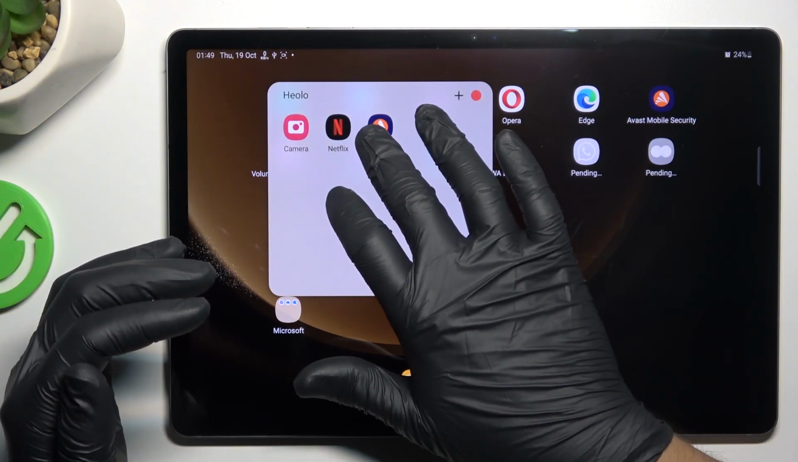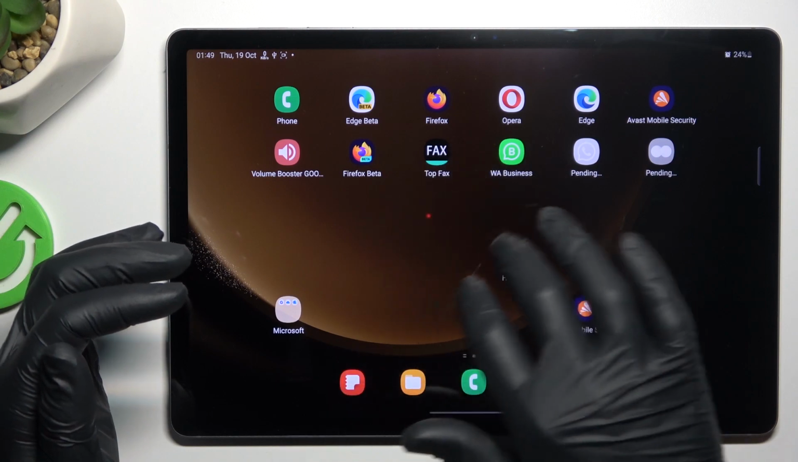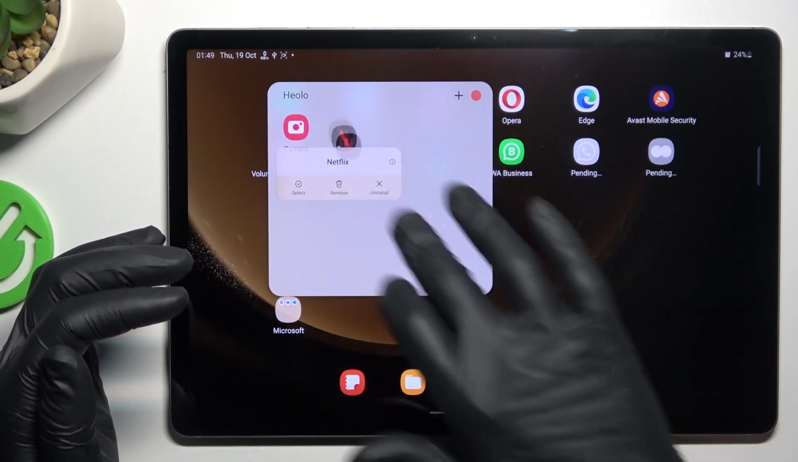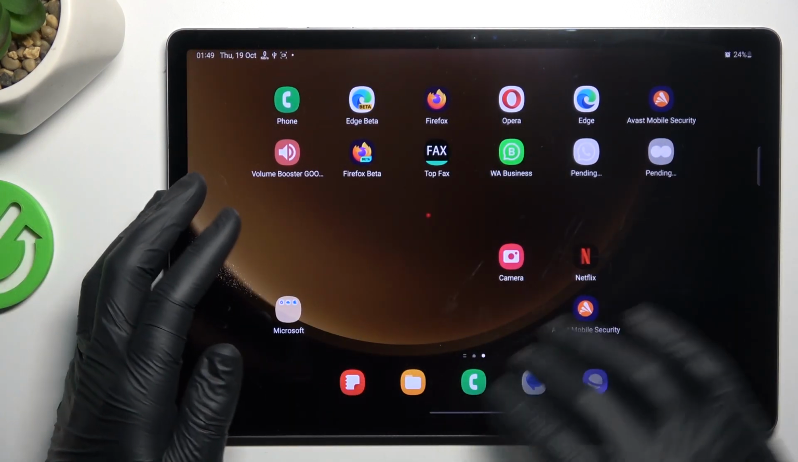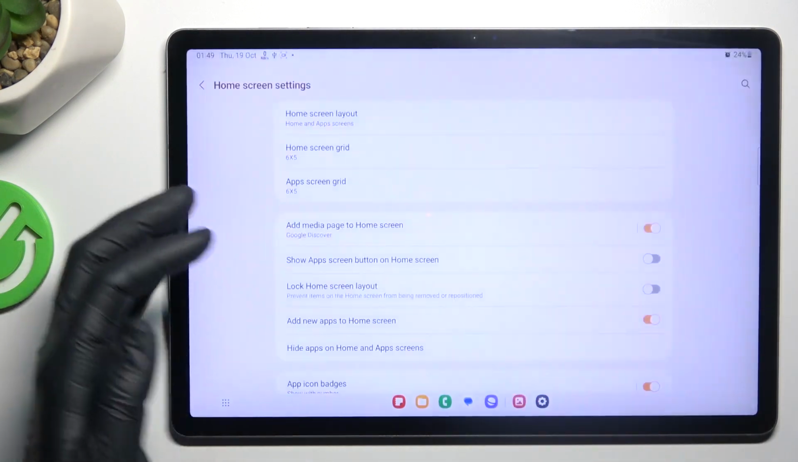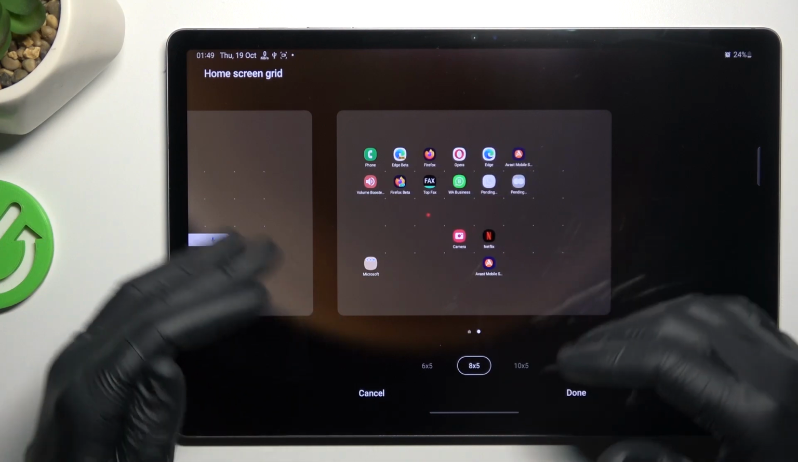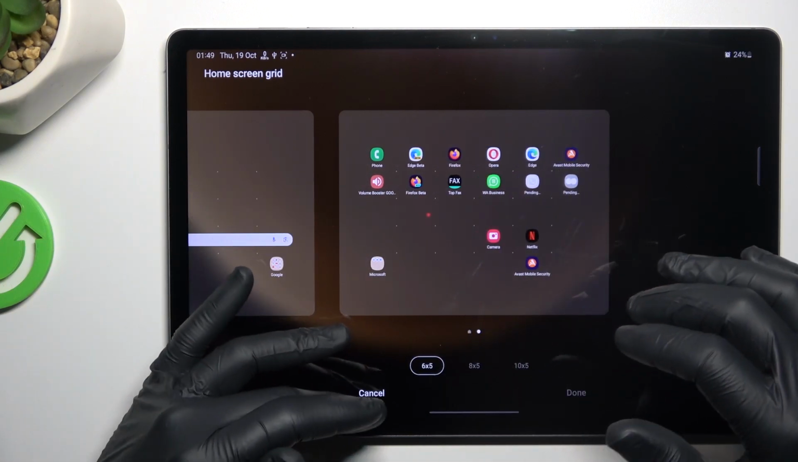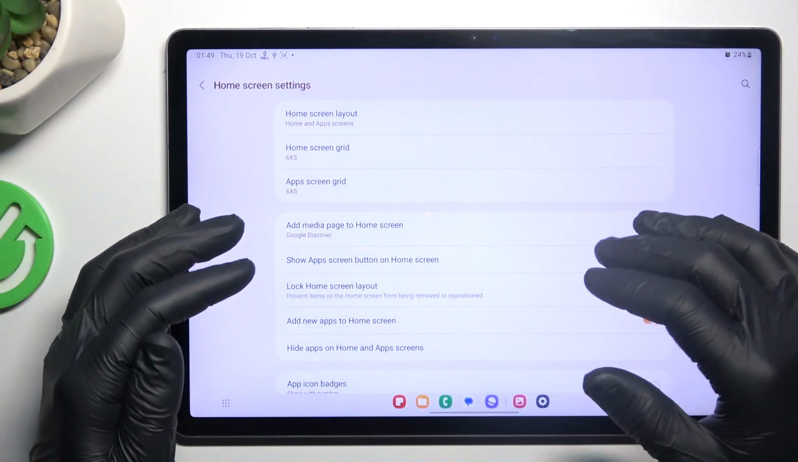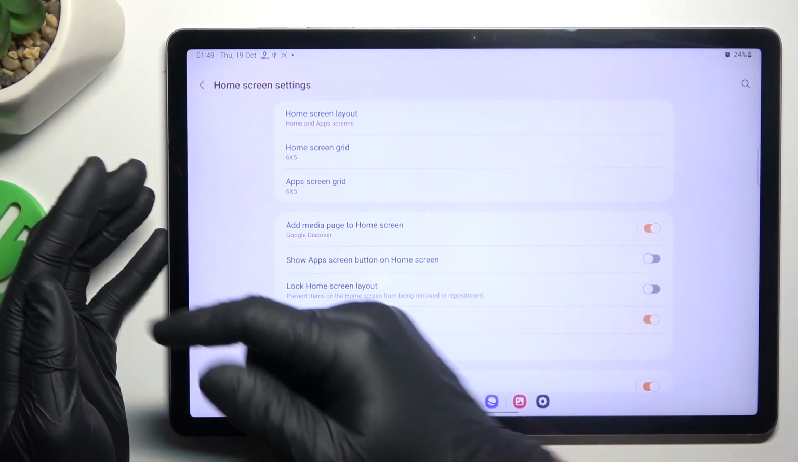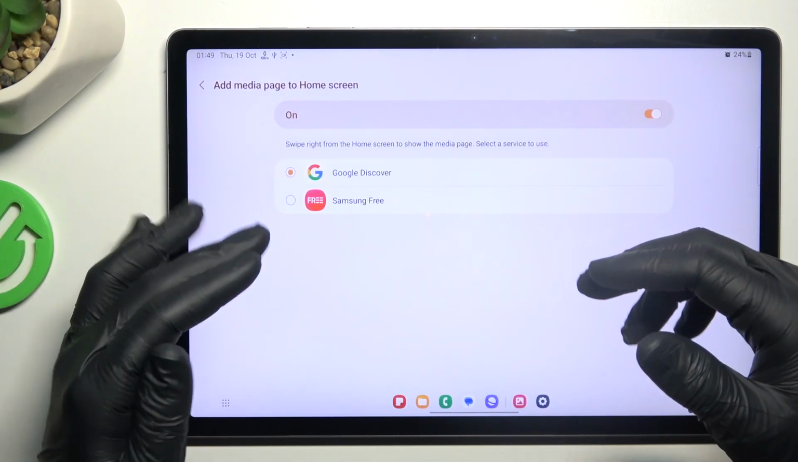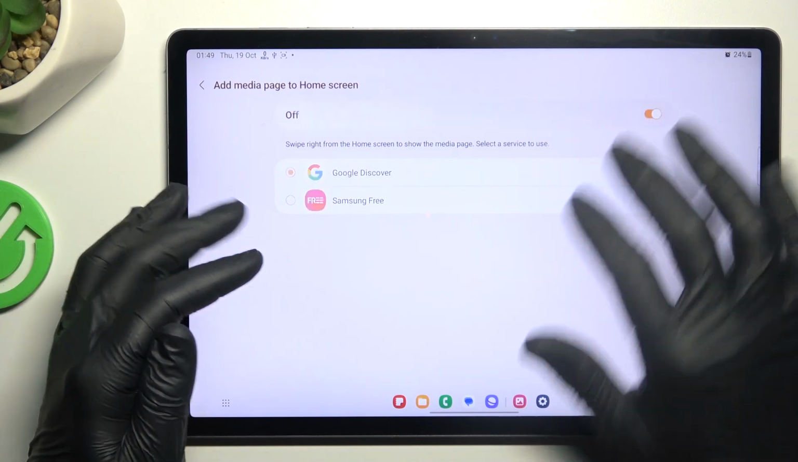If you want to remove that, just take out all of the apps from it to the home screen back. That's it. Now you can go to the settings and here you can change the home screen grid if you want to change the amount of the applications, the rows and the columns. And you can also manage the -1 screen on the left side, of course. Here you can enable the Google Discover, Samsung Free, or just switch it off.